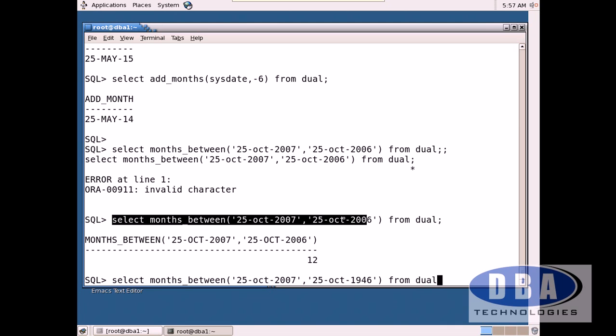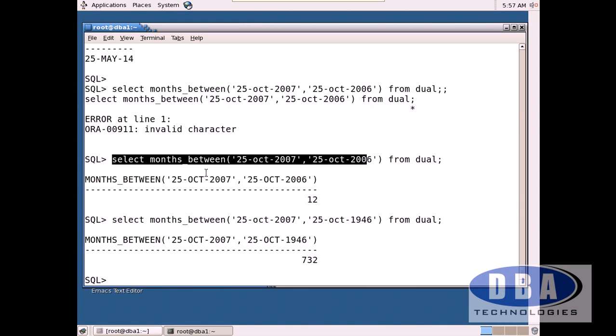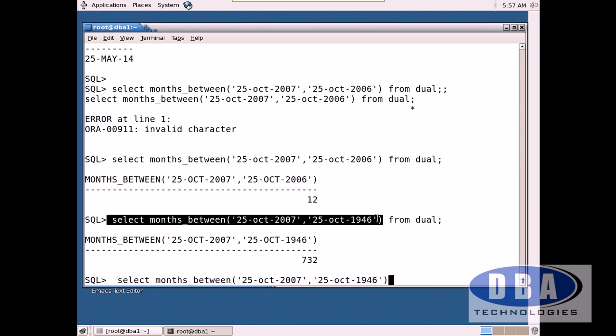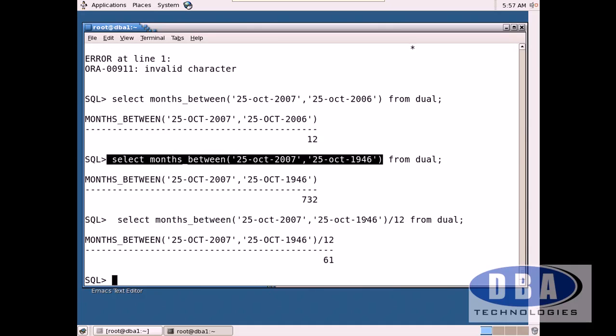So what does it show as the output? 732 months are there between these two dates. I want to see how many years are there. Divided by 12, it shows the output as 61 years. Understood the concept? Now, next let us see an OCP question.